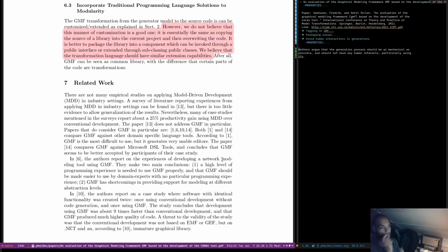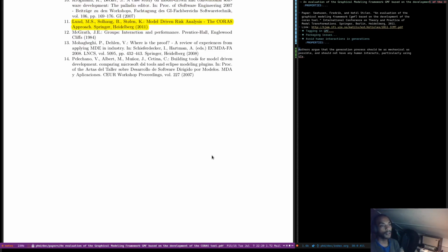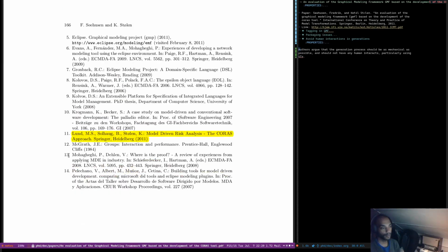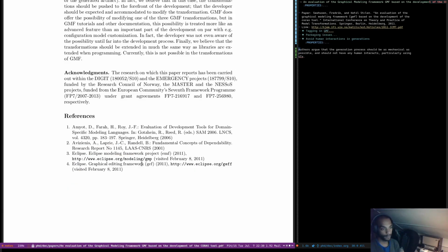Related work. There are not many empirical studies on applying model-driven development in industry settings. Survey literature reporting experience applying MDE in industry settings can be found in [13]. Okay, paper which we read already. I guess you could probably highlight it. Very good paper, in fact.